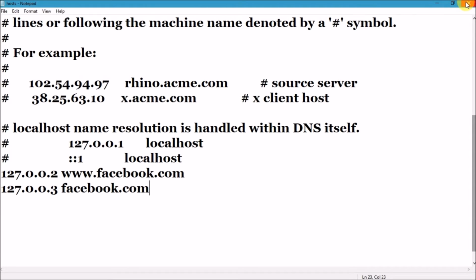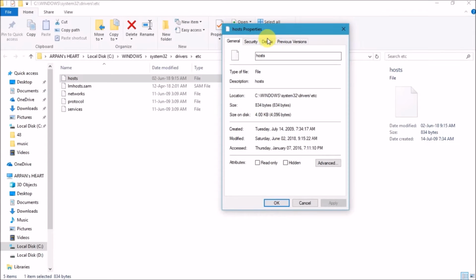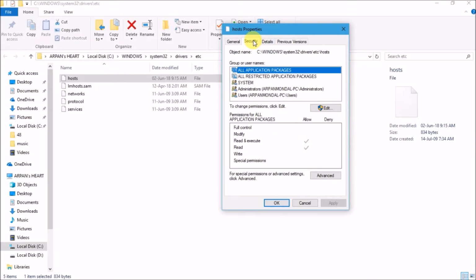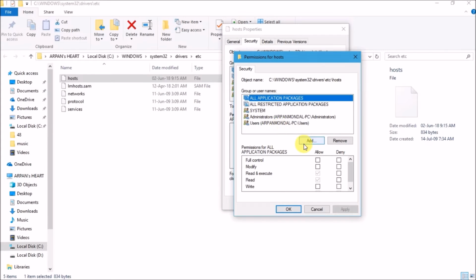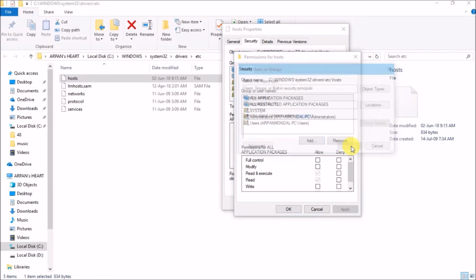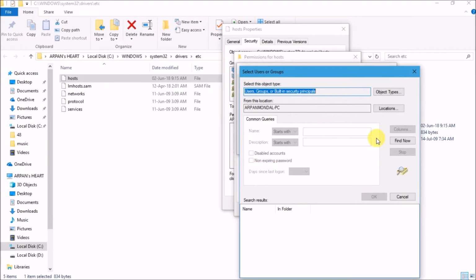Cut it, and you can minimize also, and click on hosts and go to properties. After going to properties, you have to click security and click on edit, and after that click on add. Now go to advanced, and now click on description, find now.